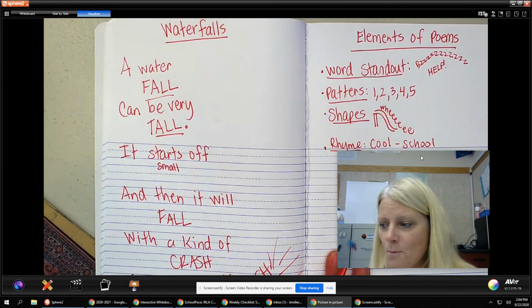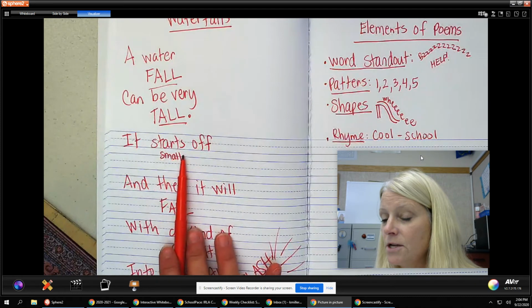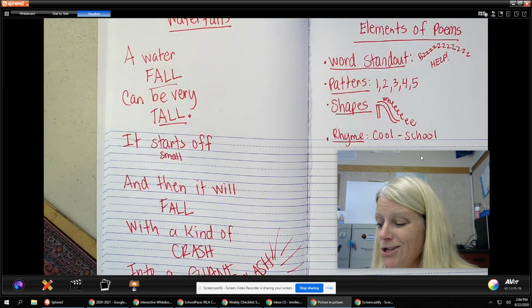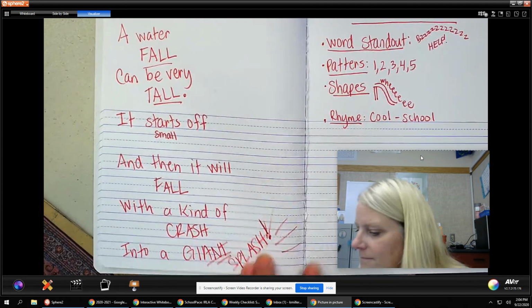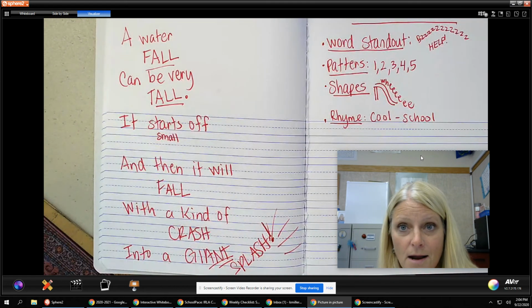So there's my poem, Waterfalls. A waterfall can be very tall. It starts off small, and then it will fall with a kind of crash into a giant splash. An exclamation mark there. So now it's your turn. You're going to go ahead and write your own poem and upload it into Seesaw.